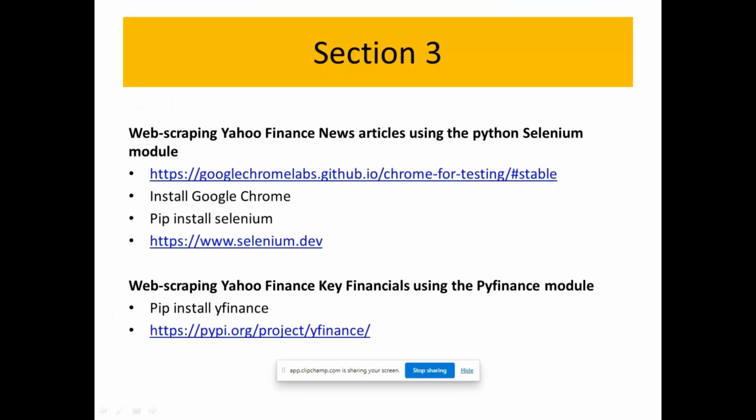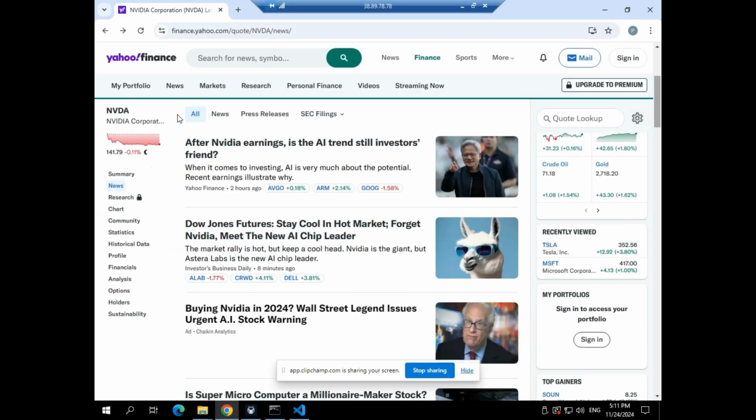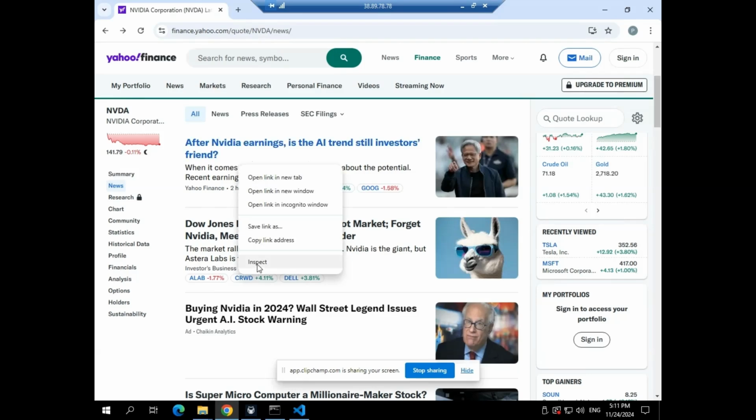Section 3, web scraping news articles from Yahoo Finance. So for this section, you will need to have a Google Chrome browser. And yeah, so let's look at Yahoo Finance. So I want to web scrape the first 10 news articles that are on this page. So to do that, I need to right click and do inspect.